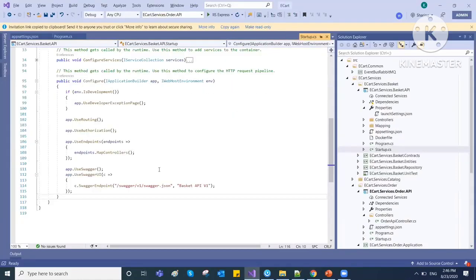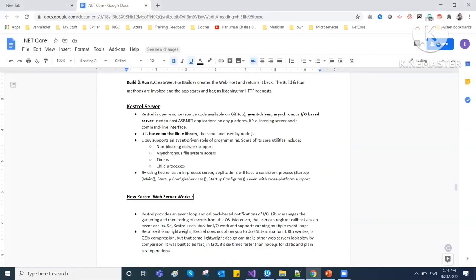So this is all about the Startup.cs file. Now before moving to the next topic, we will start the demo on Live Share. I'm stopping my share.